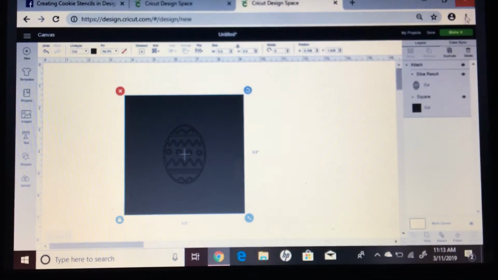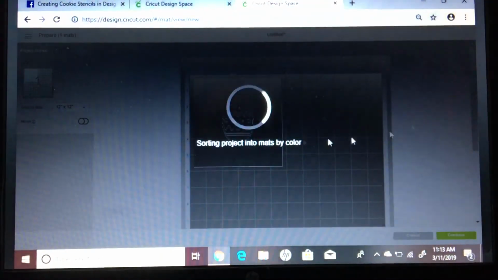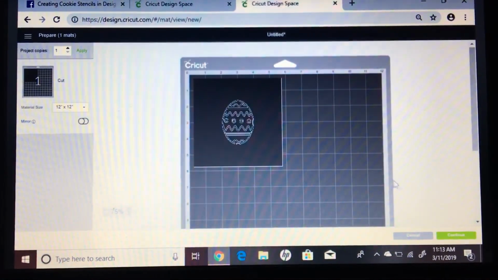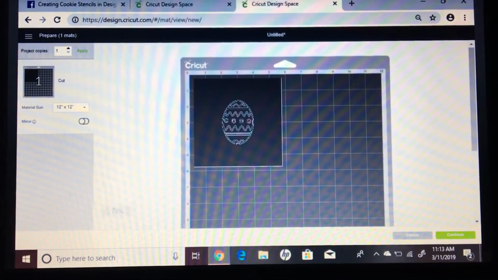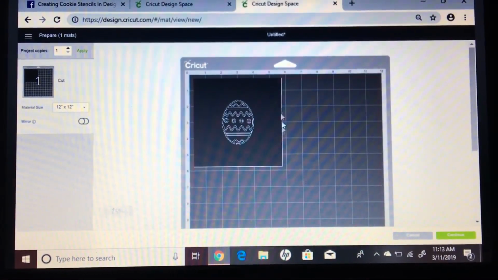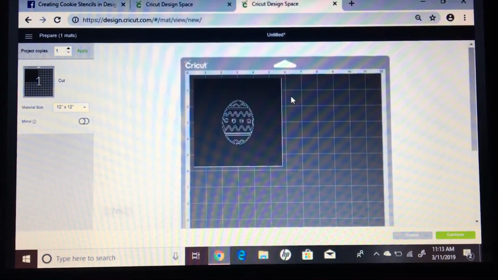So this is ready to go to the make it screen. And that's what that would look like on your make it screen. You would place your plastic here and that would be ready to cut. You would just hit continue and you can cut that on whatever setting is appropriate for the material you are using.